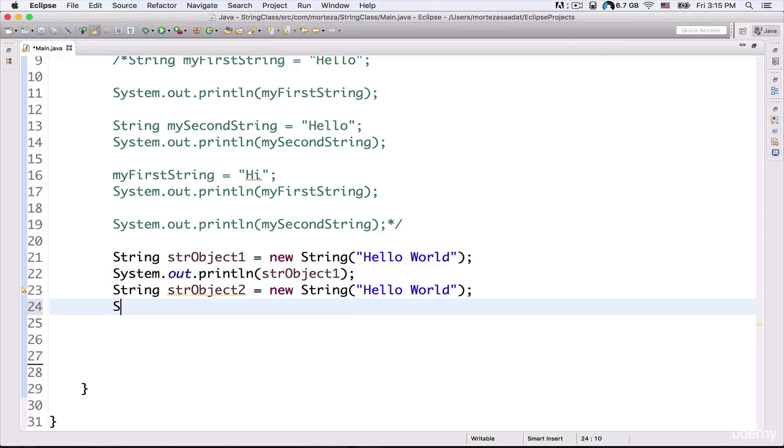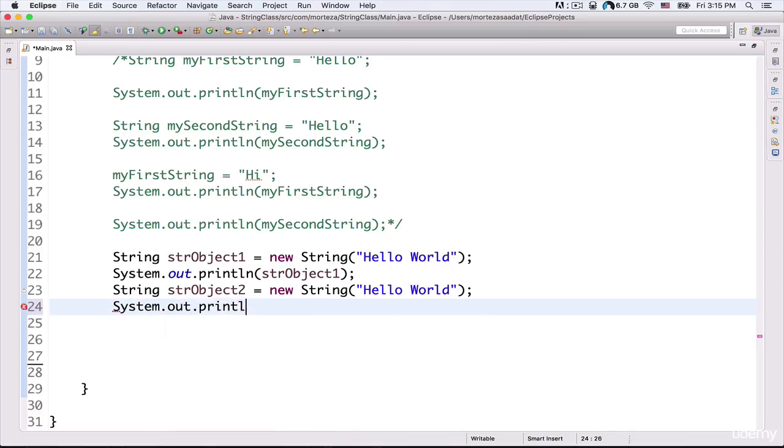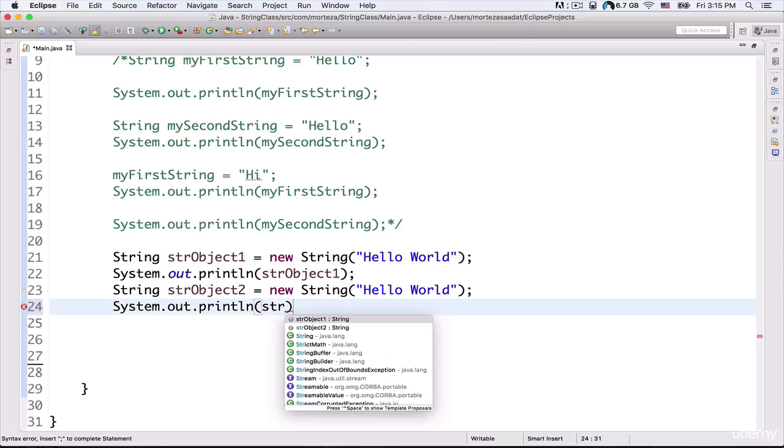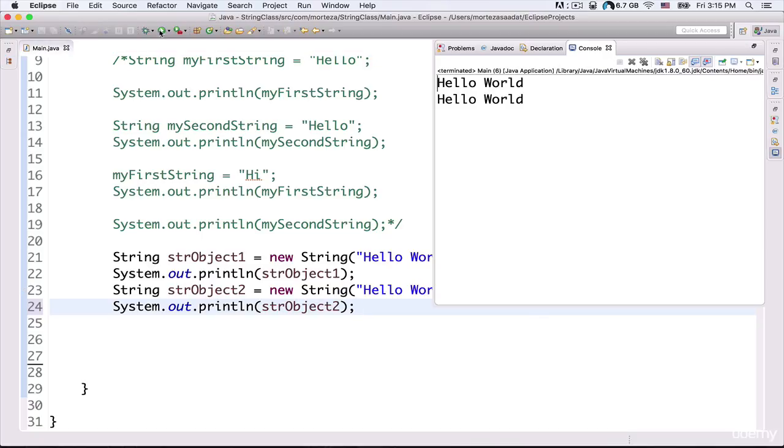Or I can output the value of this str object 2 to the console. So I just need to type in here System.out.println, and then inside the parentheses, I can just refer to the name of my object, okay? str object 2, and then I need to put in a semicolon at the end of my statement. And now if I run my project, as you can see, this value again is outputted to the console, okay? And remember that these two objects are actually stored in memory in two different places, okay?